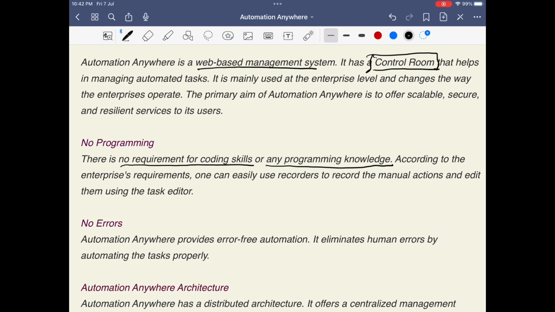This is just an example I'm giving. In this way, you just record the session, record the work, and then you can edit it. Suppose you have recorded with one input file, you can edit it with multiple input files.